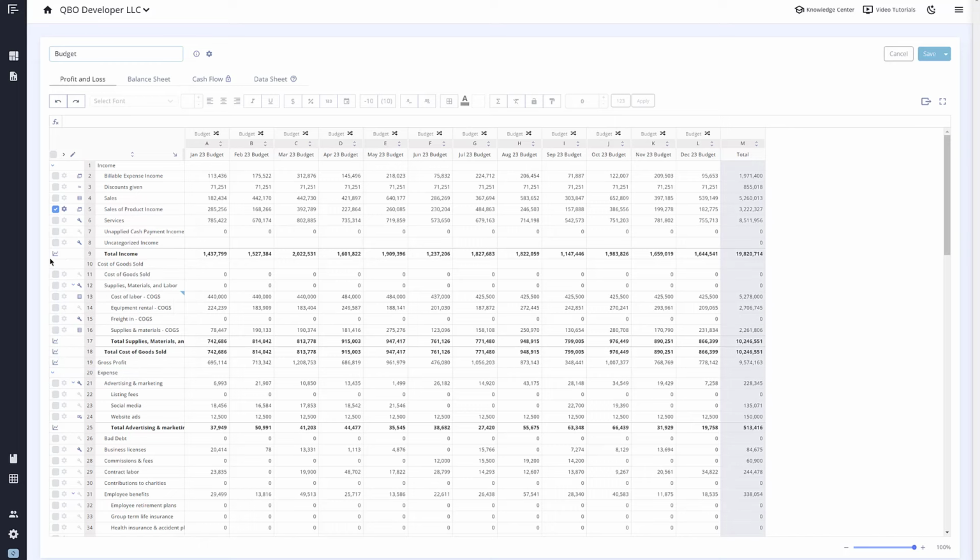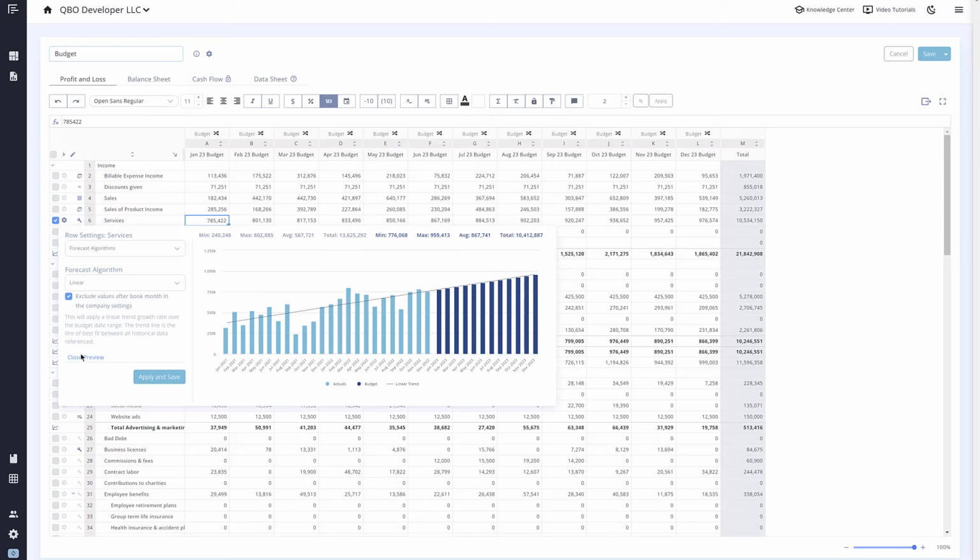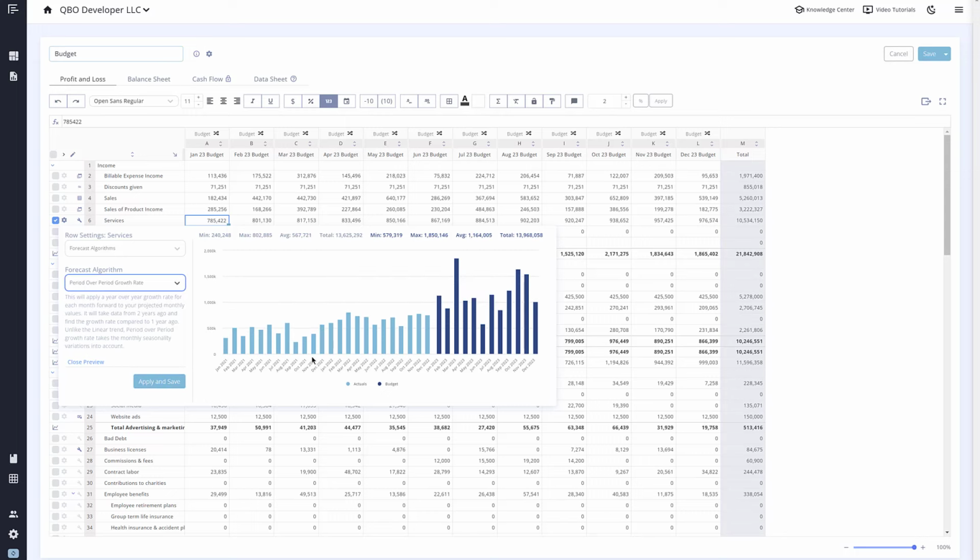Also, you can allocate custom amounts or percent increase or decrease across all months at once. You can multi-select rows to apply the same driver rule to several accounts. You can also use our forecasting algorithms and make projections based on past year's trends. Linear forecast is the line of best fit between 2 years of historical data referenced. Period-over-period growth rate takes monthly seasonality into account and applies a year-over-year growth rate from historical data forward to your projected monthly values.